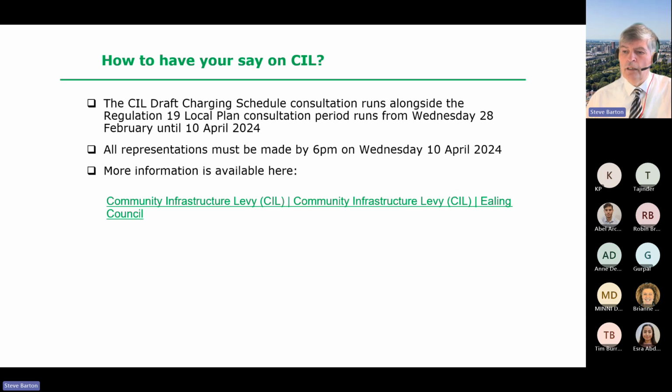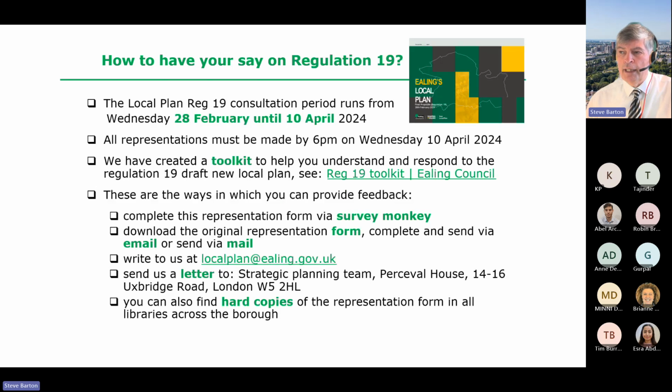And if you just type in community infrastructure levy and Ealing Council, it will take you to the landing page where you'll be able to find out more information. If you want to comment more broadly on the local plan itself, as I say, closing date is the 10th of April. We've created a very helpful toolkit to help you understand and respond to the new local plan. Again, you'll find that from our local plan landing page.